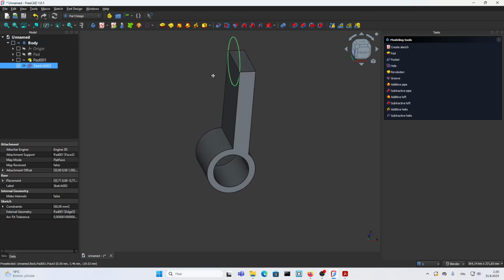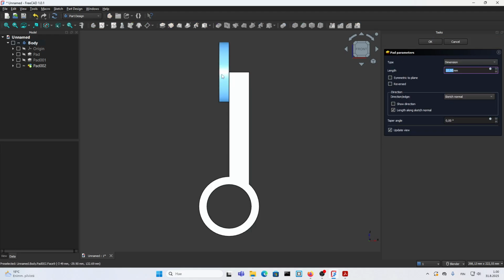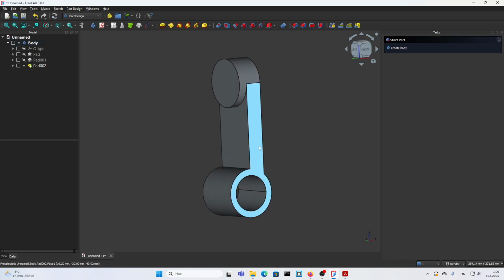We are here. I will turn it to the front. Now, pad your piece. As you can see, the pad is happening on this direction. But we want it 10 millimeters here and 20 millimeters to the back. So we have to change this to 2 dimensions. And now the first dimension is the front, the second dimension is the back. The back was 20, the front was 10. And click OK. We are here.